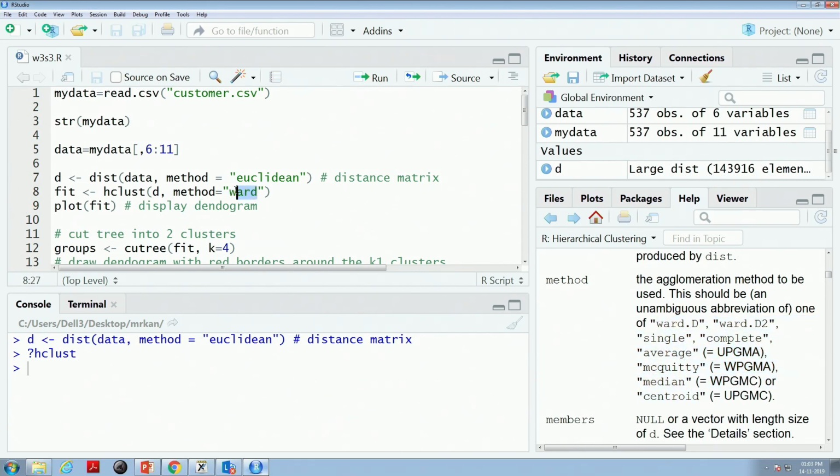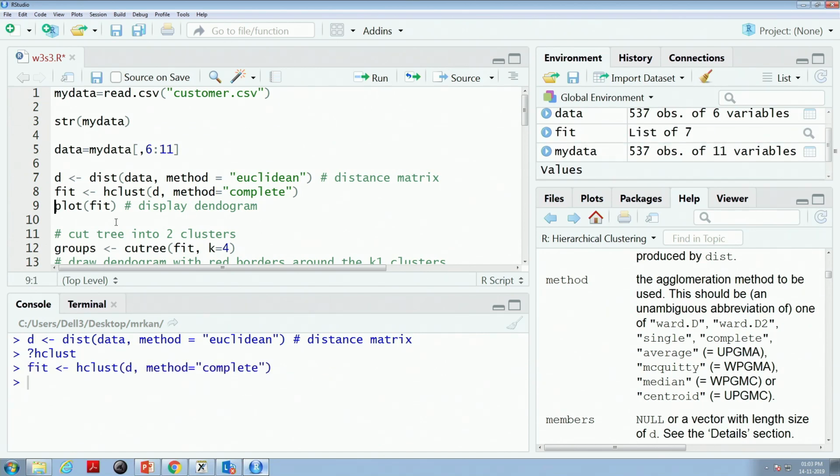So, let us say, instead of complete or whatever, I want method equal to, let us say, centroid, or let us say complete only, method is equal to complete. Complete means it will find out every distance. So, if I just run that, I got this, and then if I want to plot it, it gives me a plot and I want to show that.